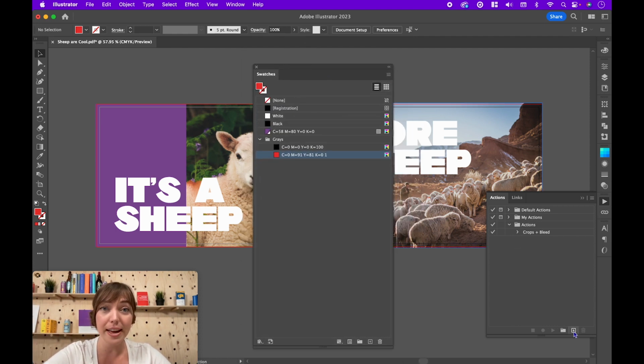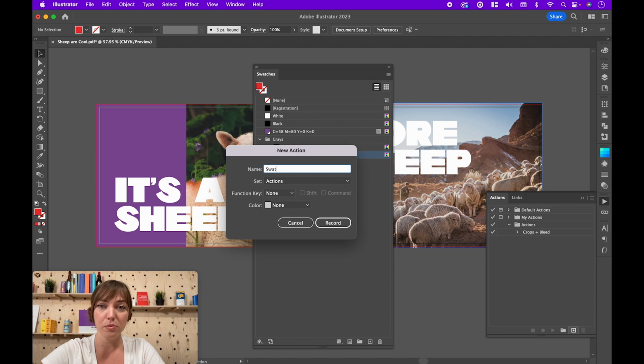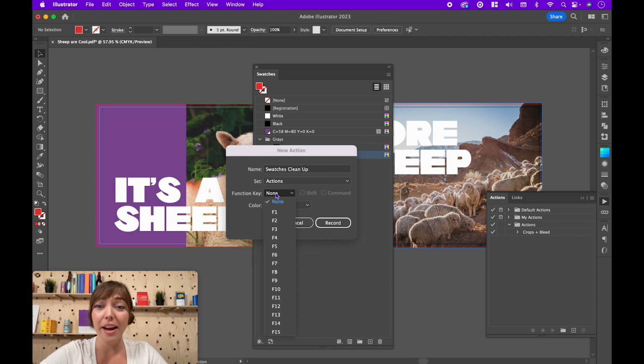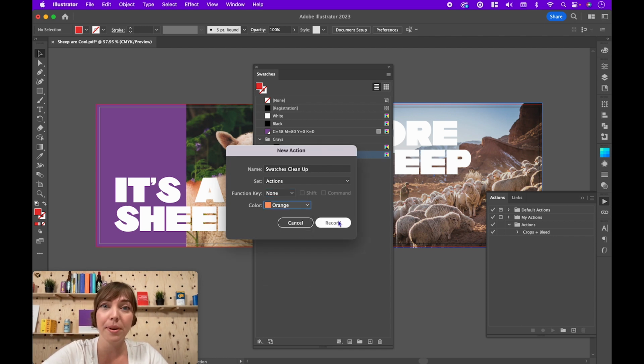So let's go ahead and create that action. So, plus, swatches cleanup. In the action set, I can set a function key, so that will be a shortcut that I can use. And then I choose a color if you want. I'll hit orange, sure. I'm gonna hit record.